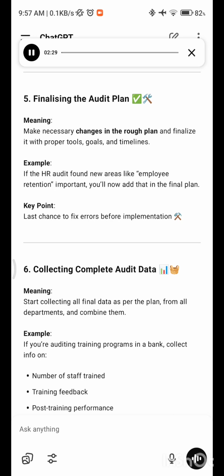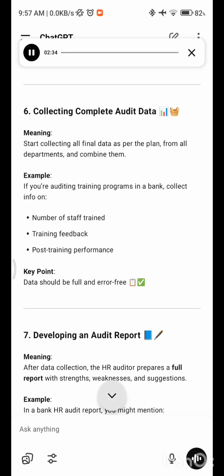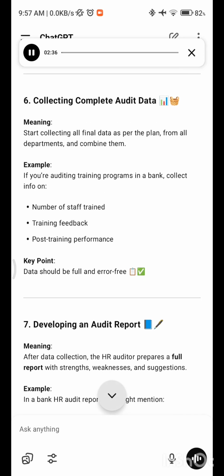6. Collecting complete audit data. Meaning, start collecting all final data as per the plan from all departments and combine them. Example, if you're auditing training programs in a bank, collect info on number of staff trained, training feedback, post-training performance. Key point, data should be full and error-free.